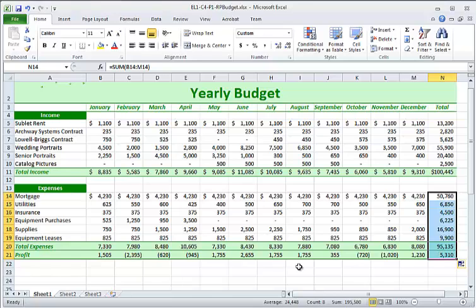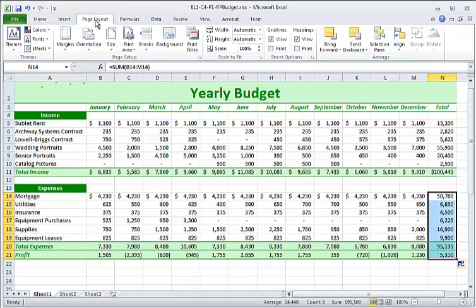All right, so that's enough. Let's get into what this Excel chapter, chapter 4, is about. We'll be working on page layout here, in particular the page setup group. So first, take a look at margins.